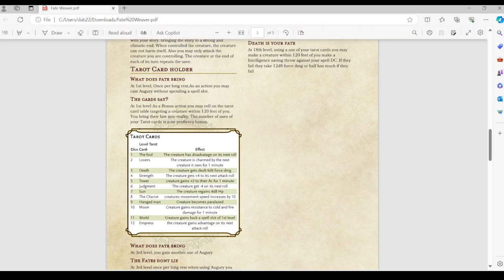Basically, the number of uses for your tarot cards is your proficiency bonus as well. I forgot to say that.